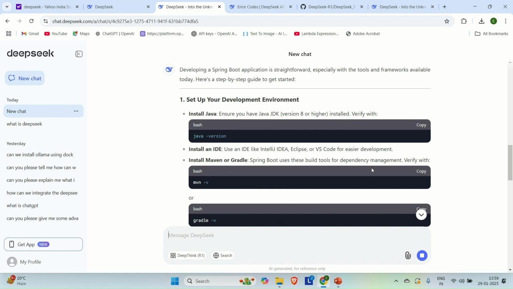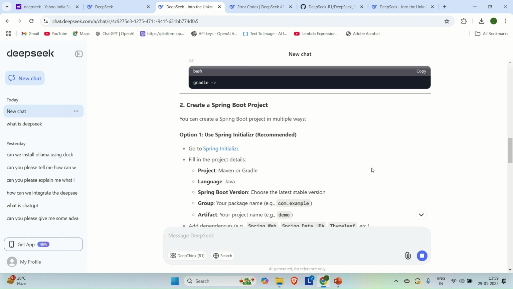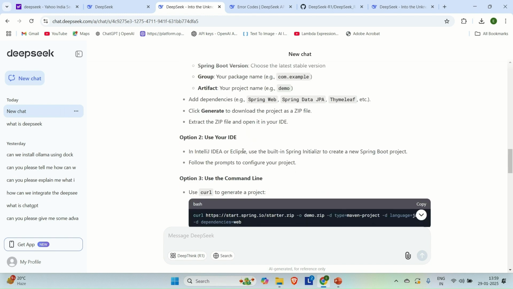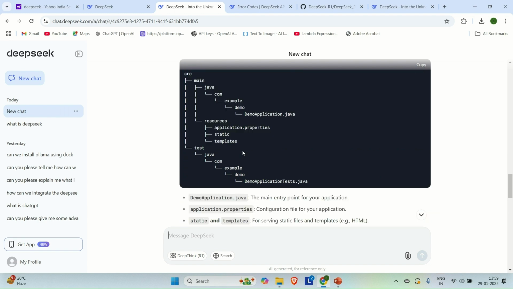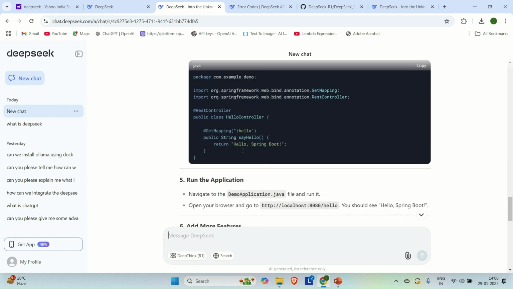Here what you have to do, you have to install Java, you have to have an IDE installed, you have to have Maven or Gradle installed, and then you have to create the Spring Boot project. Now how you can create it, you have to go to the Spring Initializr. You have to provide the project, either you can create a Maven project or a Gradle project. You have to select the language, all those things you have to provide, and then here how your project structure will look like, those things are also giving you.